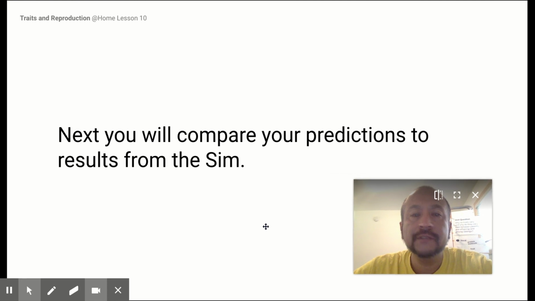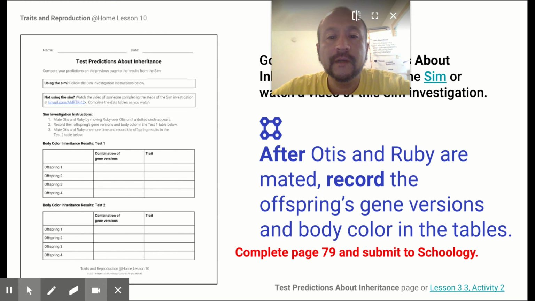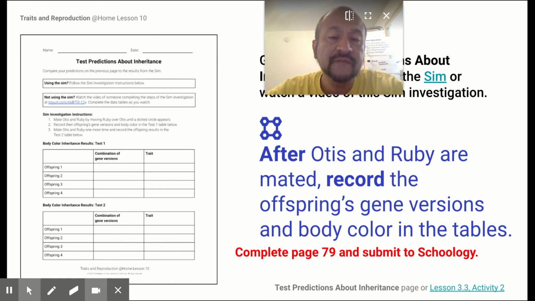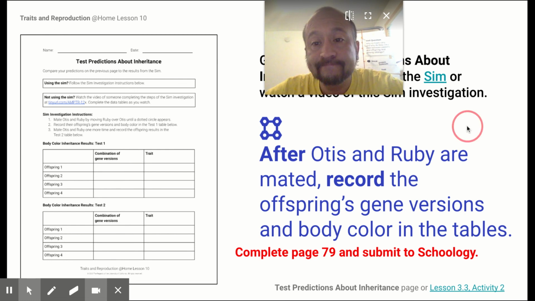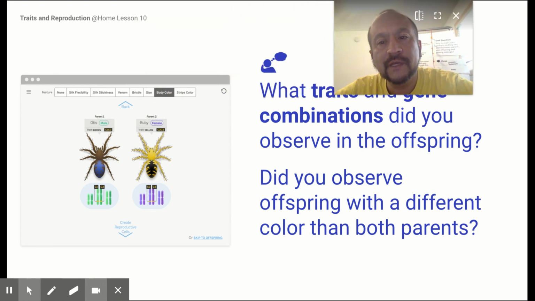Next, we're going to compare our predictions to results from the sim. So after Otis and Ruby are mated, record the offspring's gene versions and body color in the tables. So on page 79, we're going to look at the results. On page 78, we're making predictions, and then on page 79, we're going to run the simulation and see what combination of gene versions come out. So what traits and gene combinations did you observe in the offspring? Did you observe offspring with a different color than both parents?